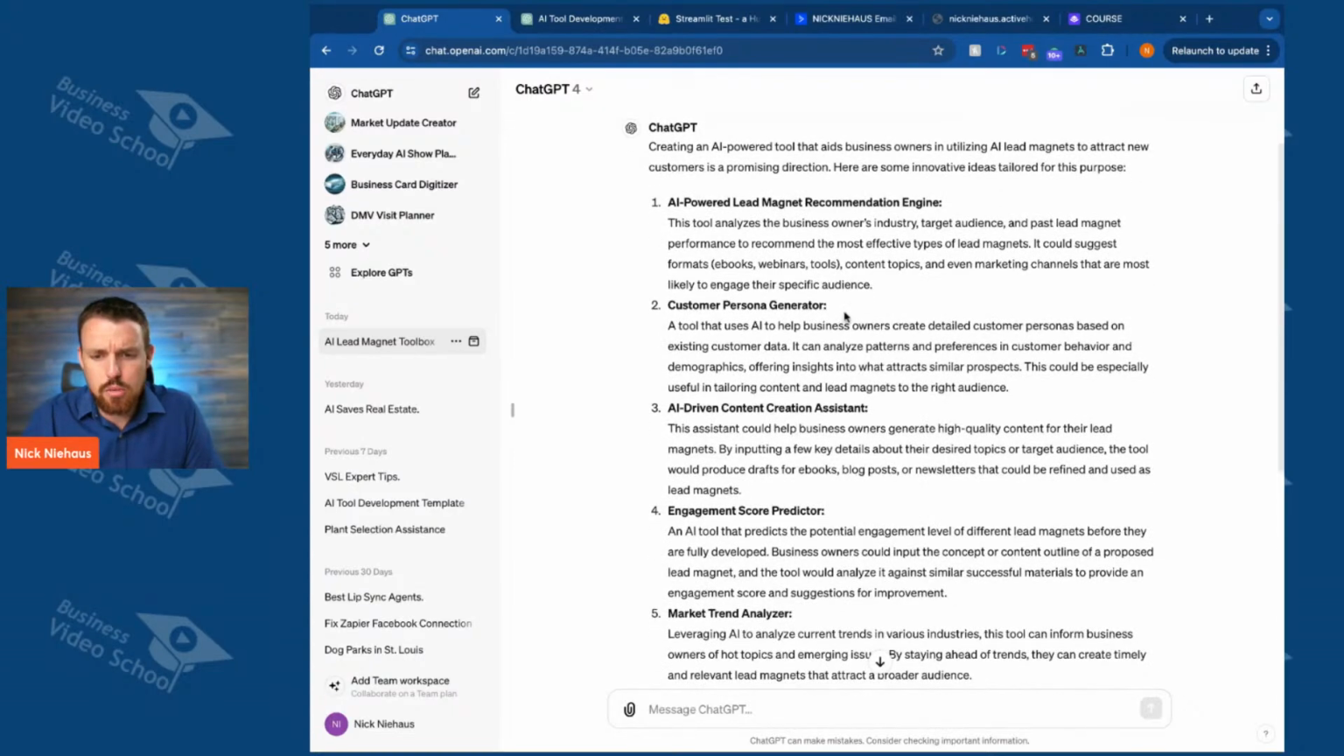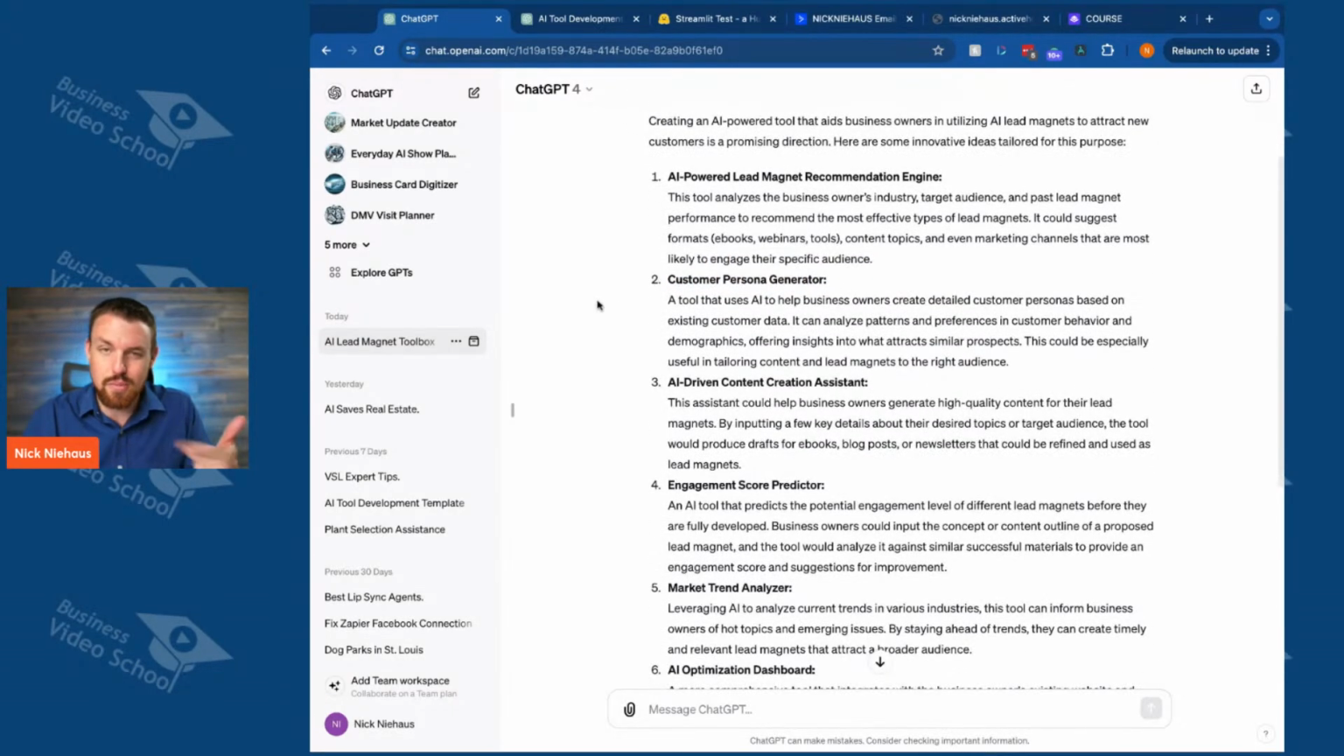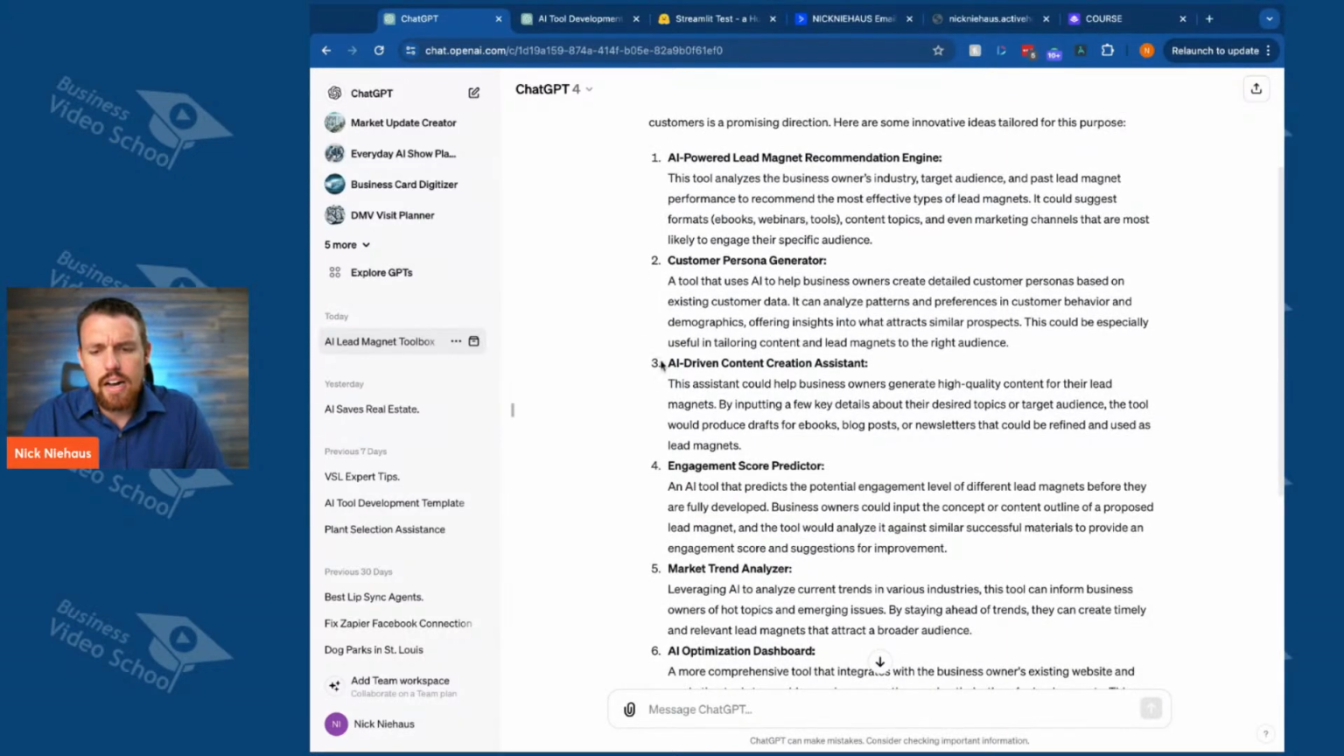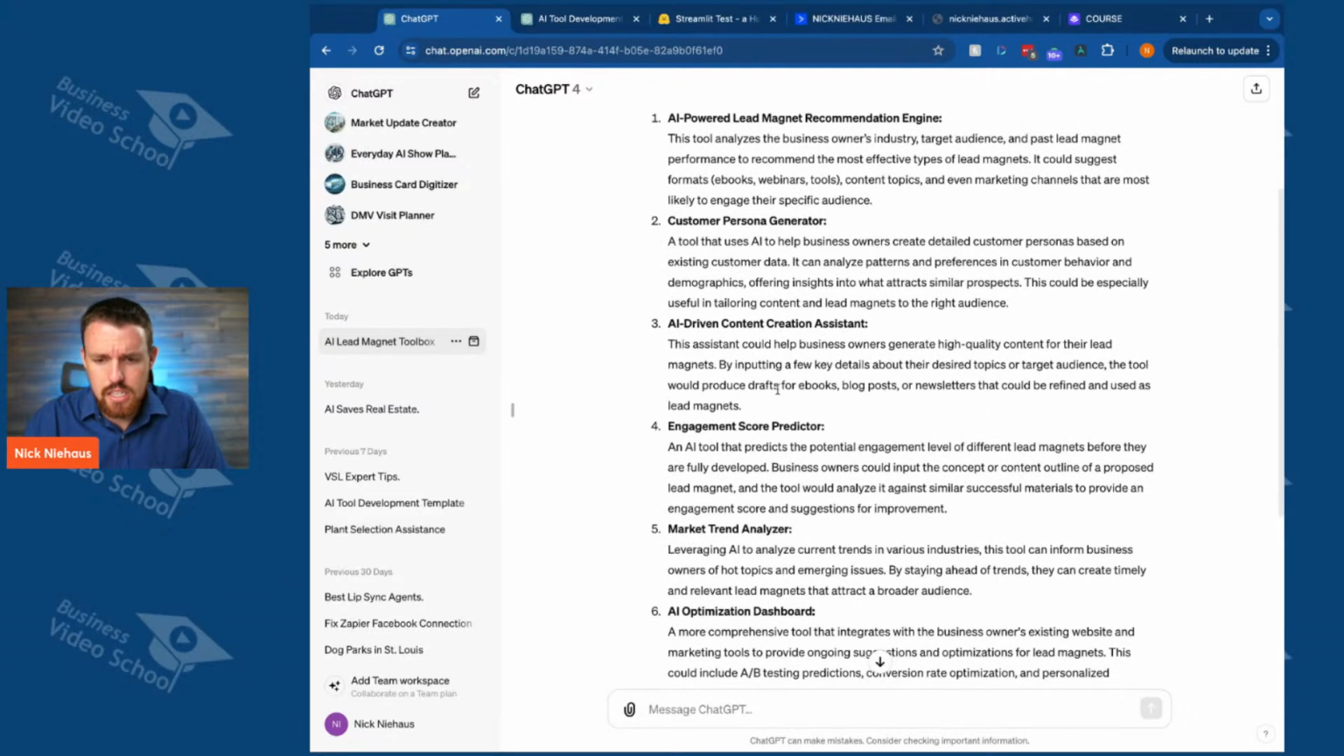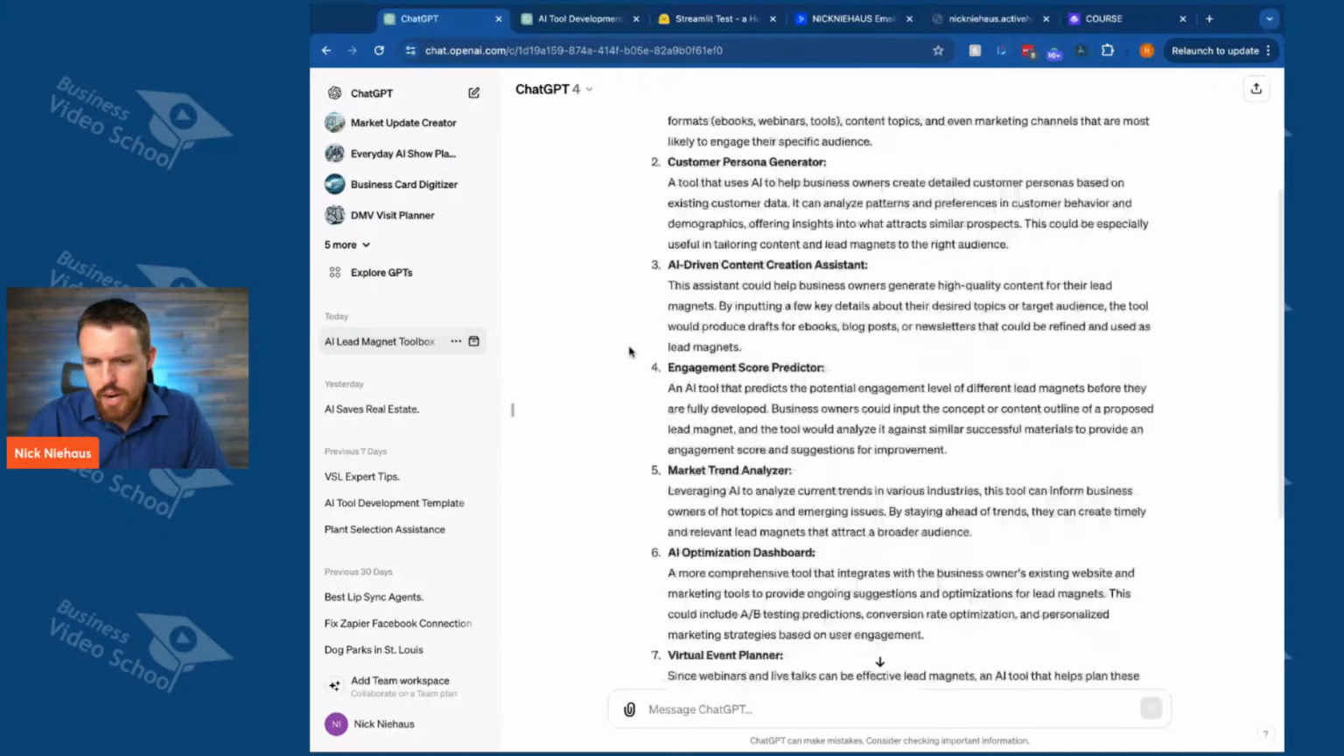We got customer persona generator. This is another one I've actually thought about. And again, this is where maybe it's kind of calling back some of the previous conversations that I've had with it. That would basically help the user define their ideal customer, right? So who is it that they're trying to attract in their business? AI-driven content creation assistant. So that's another good idea. Assistant will help business owners generate high quality content for their lead magnets, right?